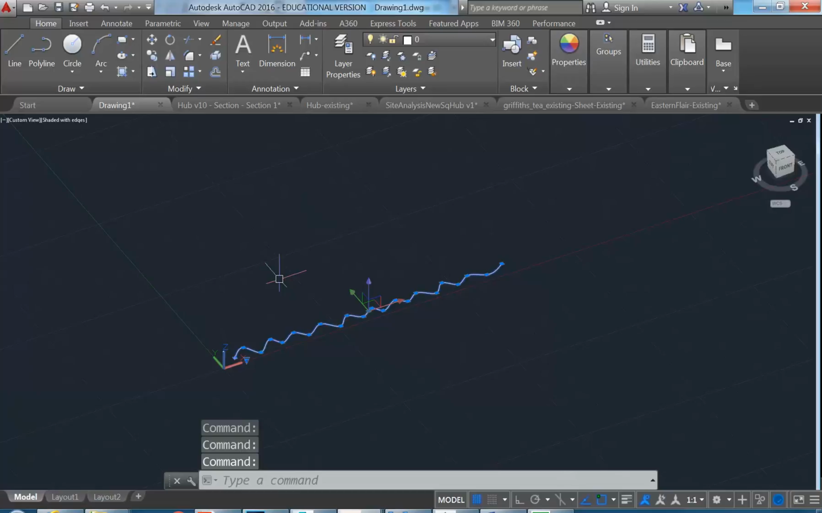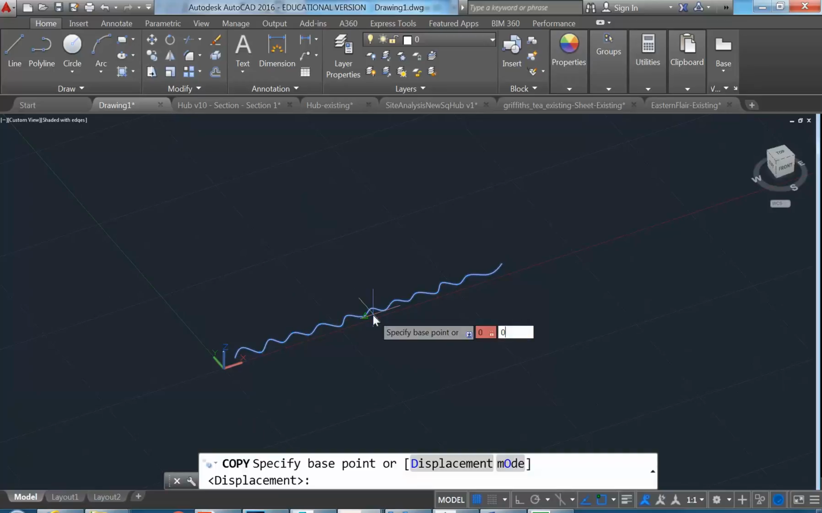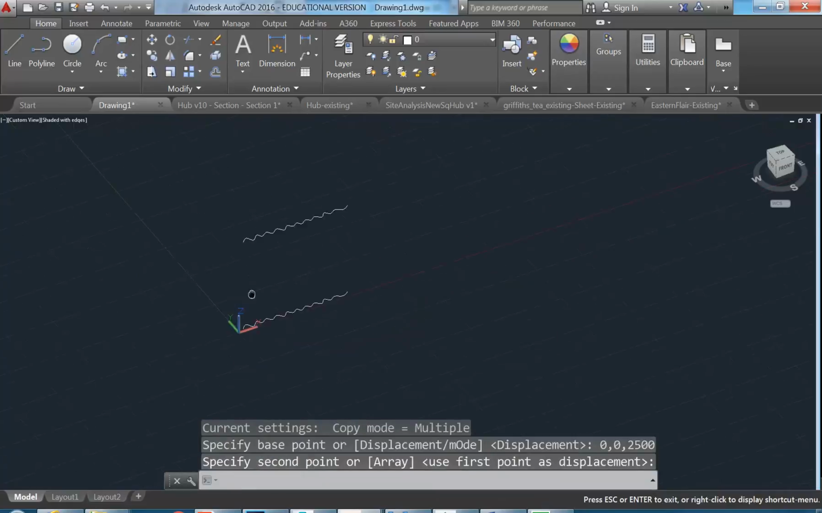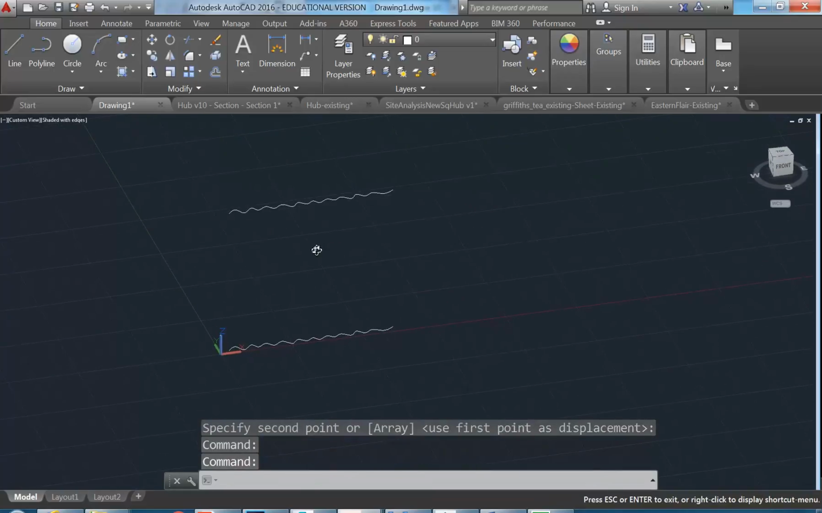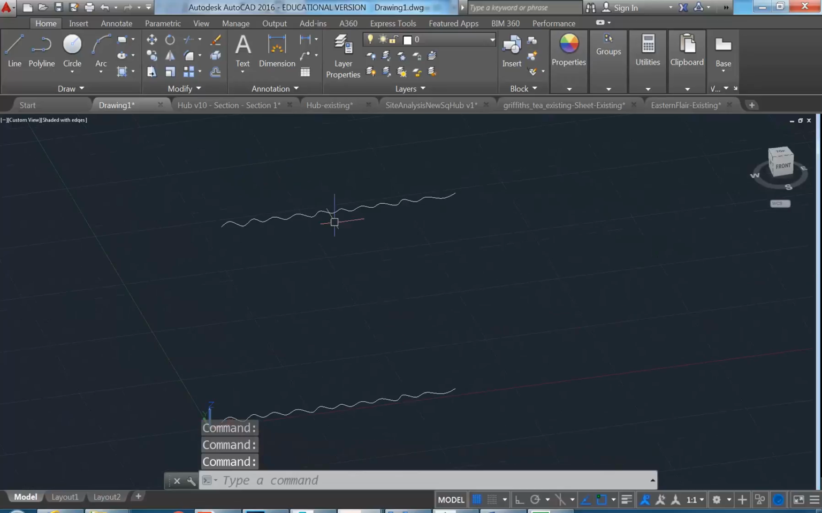So I've drawn my shape, and I'm just going to then copy 2.5 meters into the air, 0, 0, 2500. Okay, so that's the top of my curtain. And then I'm going to show you something that you can do in AutoCAD that you just cannot do in Revit.